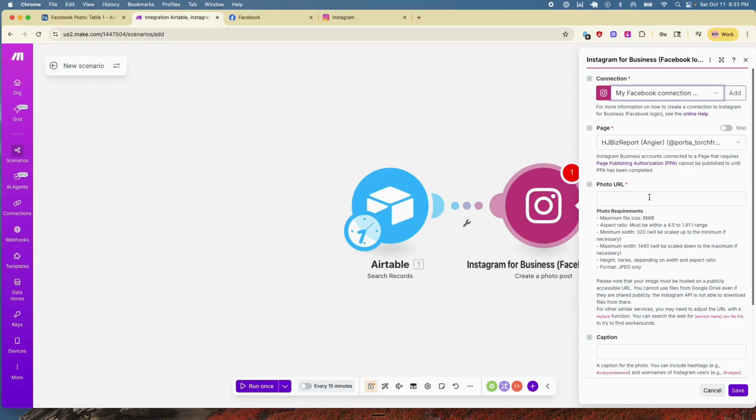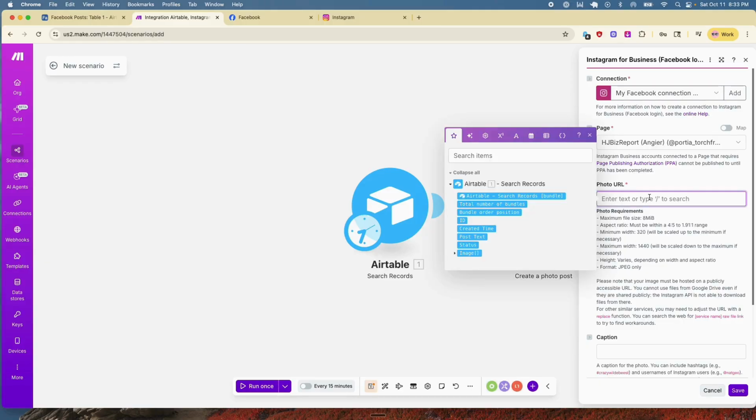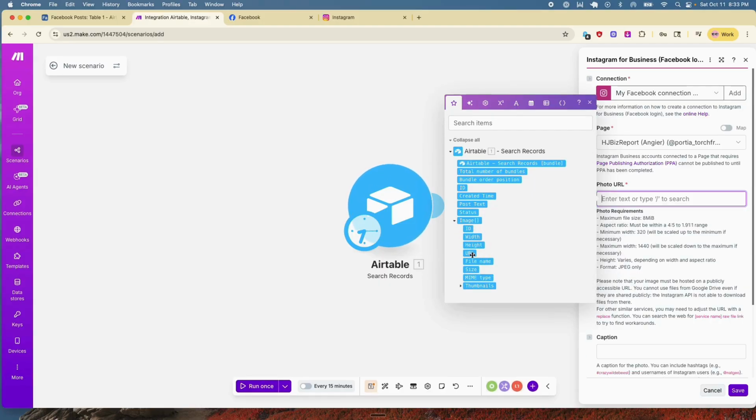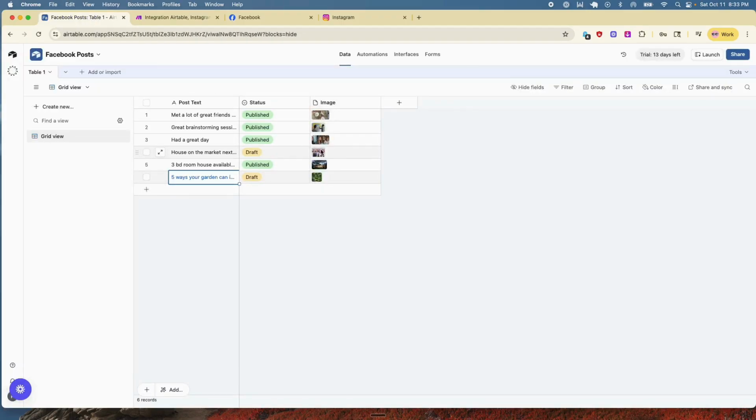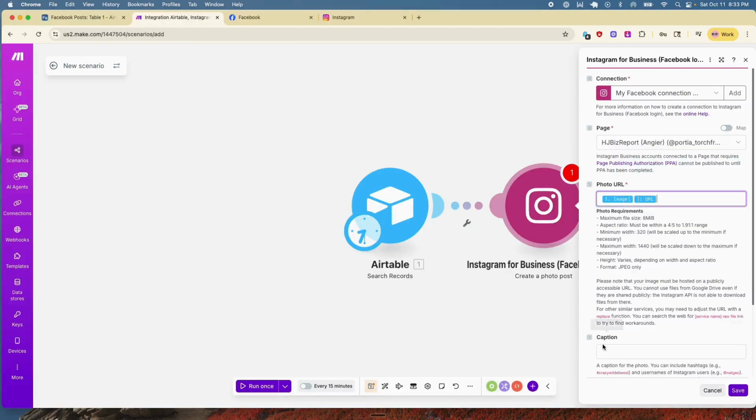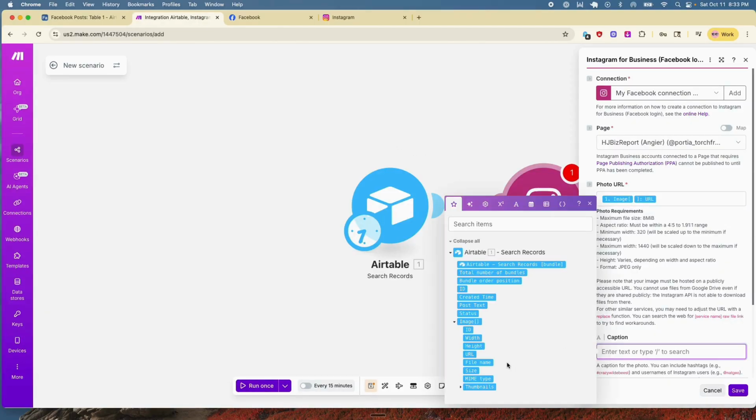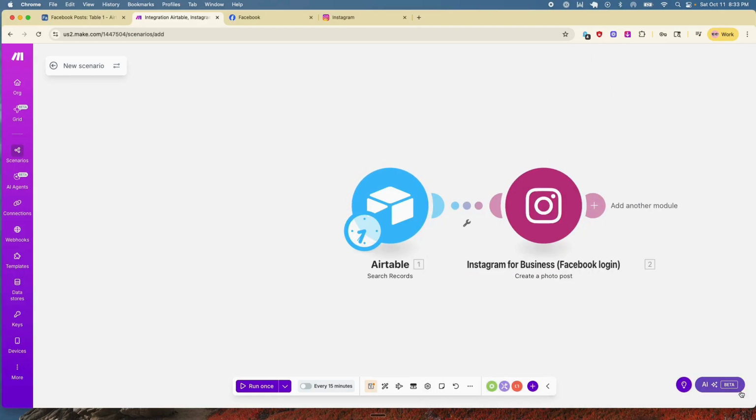Alrighty, so we're going to look for the photo URL. And a photo URL will be under image. So we're going to put image URL. What I'm looking at are all of the records from Airtable. And if we look back, I am taking from this column, and this is image URL. So let's go back and caption. We're going to look for post text. Excellent. So that's set up.